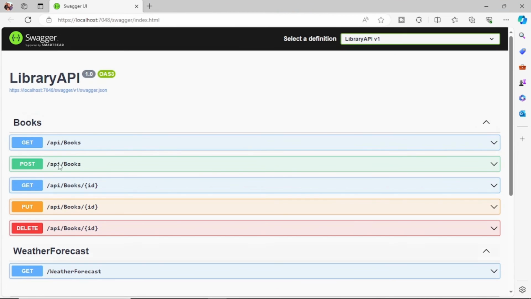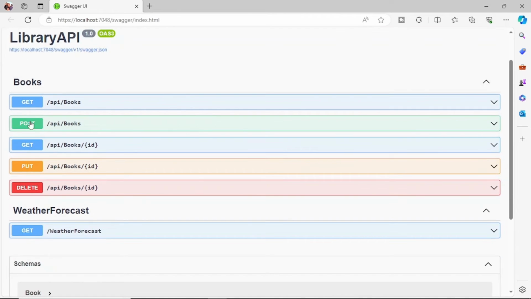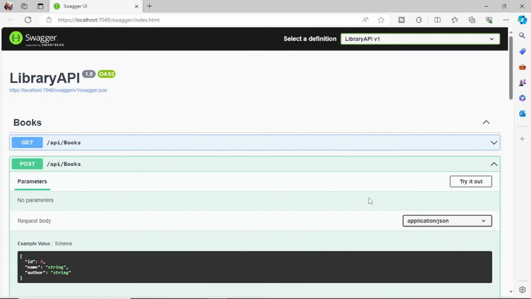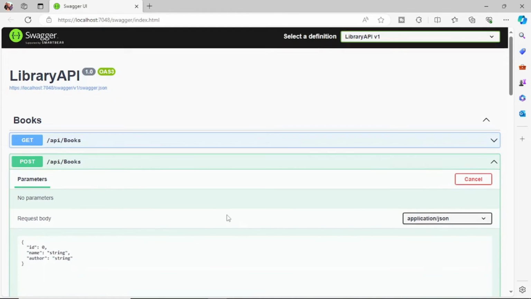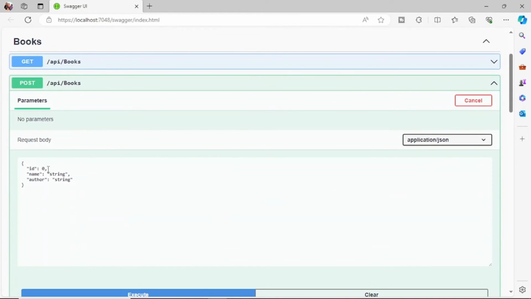Now you can see your library API coming up here, with all the CRUD operations: get, post, get, put, delete. If we do a get, you won't get anything, because the database table is blank, as I have shown you before. Try this post operation now and click on try it out. Here you can see the default template.